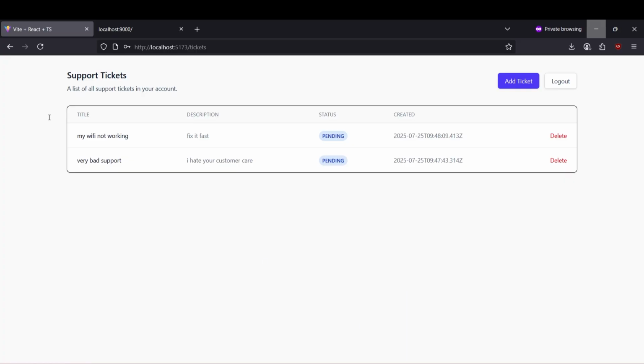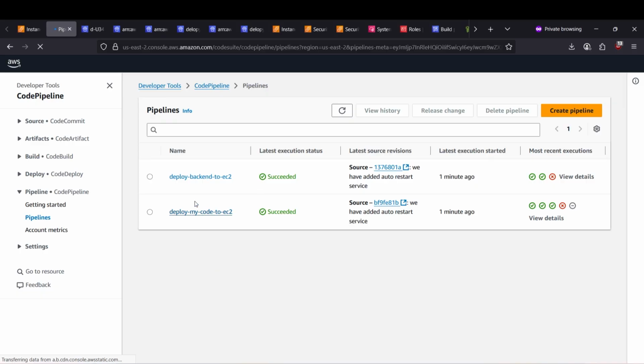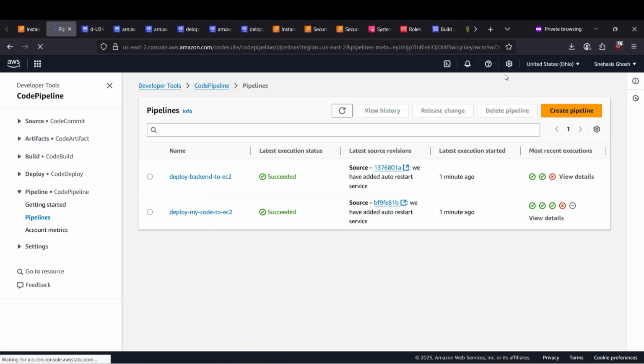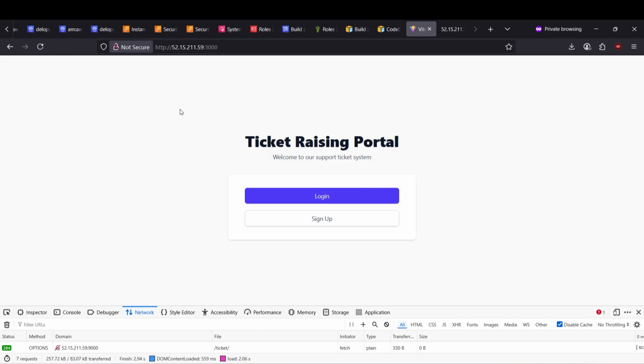Now both of our pipelines should work. Both the pipelines are running and both are in progress. So both the pipelines were successful. So our front end is also working and our backend is also working. It's automatically restarting our server when we are pushing the code. So this is how we create a CI/CD pipeline.